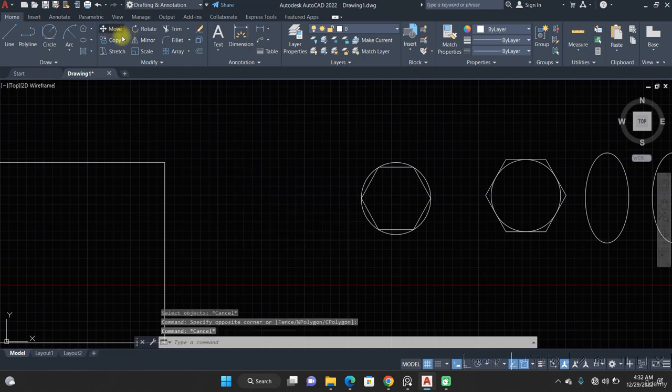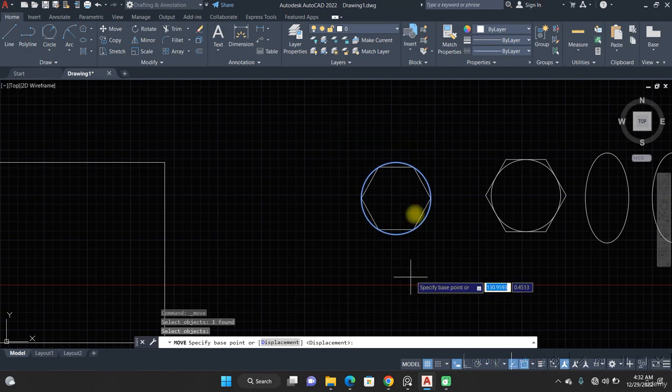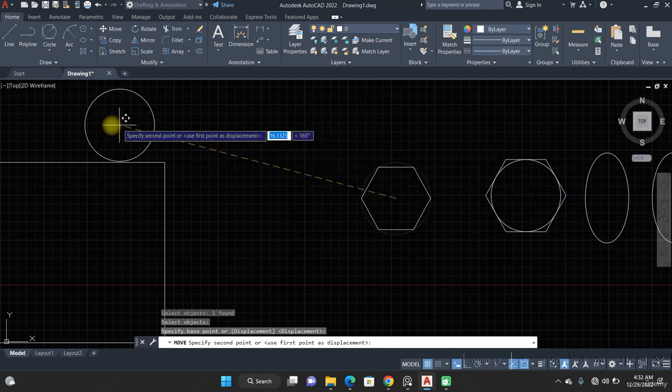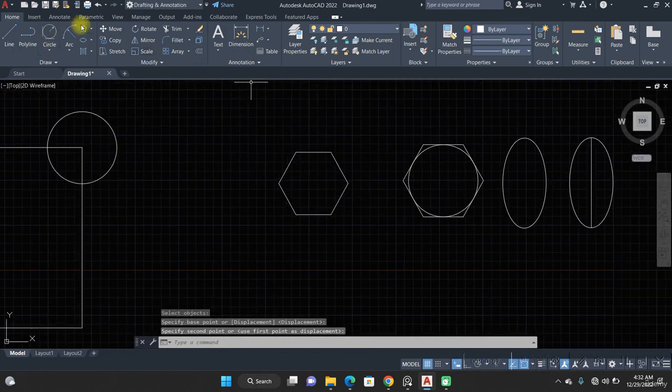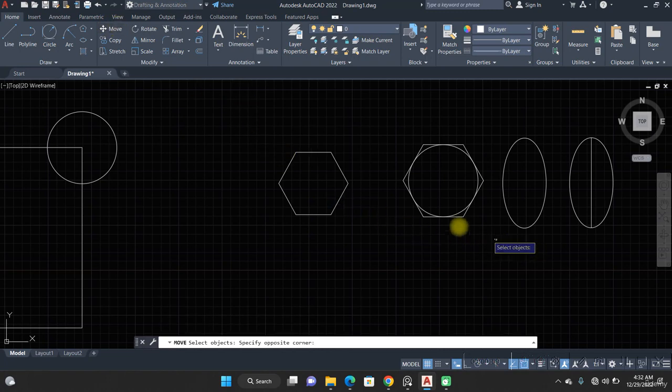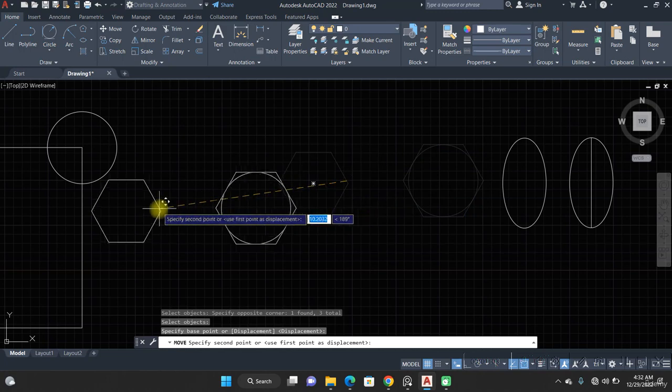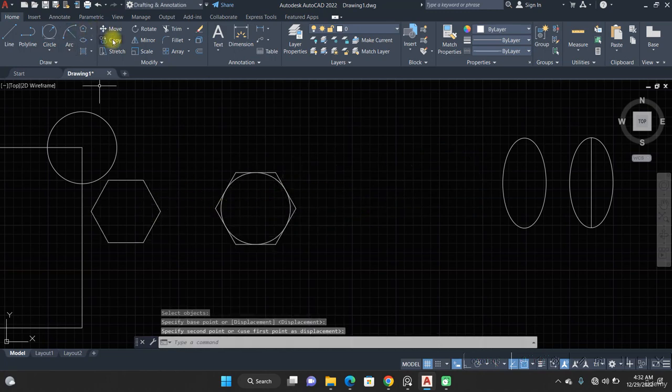Right, so pick my move. I want to move this and bring it here. It asks me to select it, then enter. Then I pick the base point, that is where I want to move it from. I would like to move from the center and bring it down here. That is the move command, and you can actually select more than one object and move them.